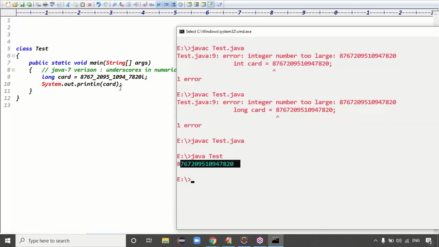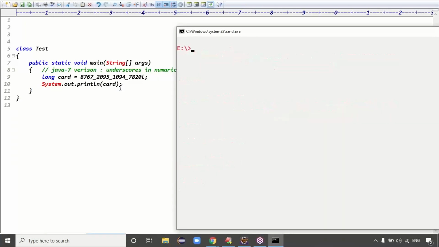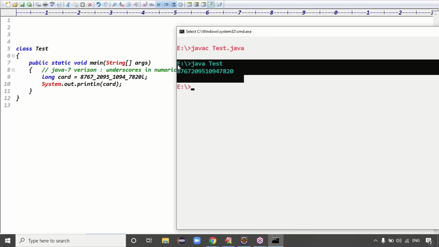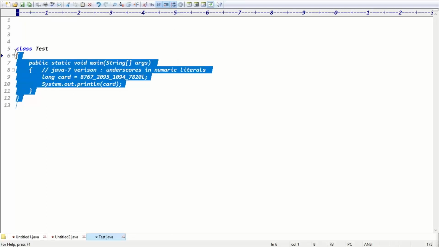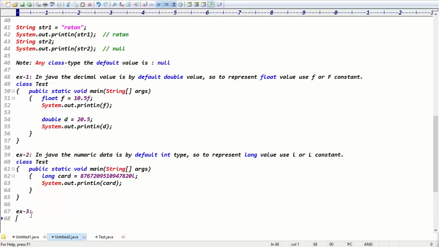Once you put the underscores, those underscores are not printed in the output console. Those are ignored by the compiler itself. Guys, are the underscores printing in the output console? No, right? These are ignored by the compiler itself, right? Exactly.